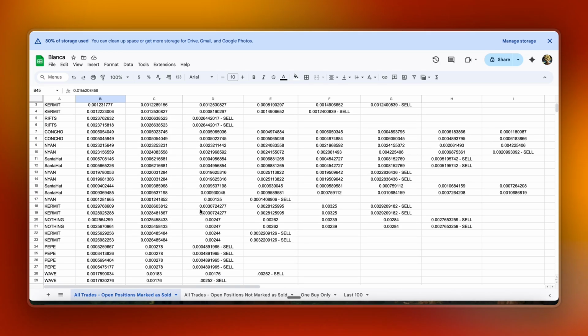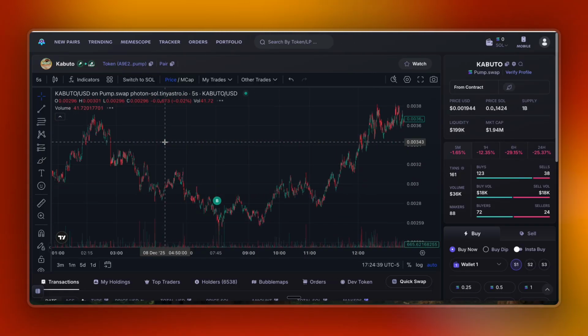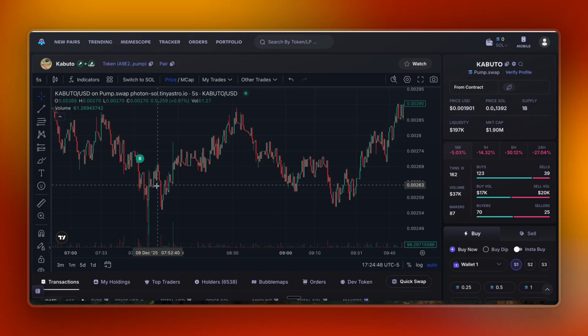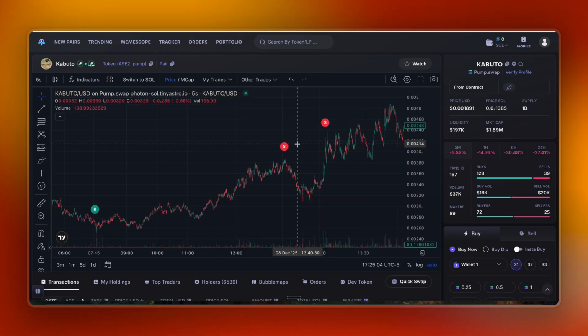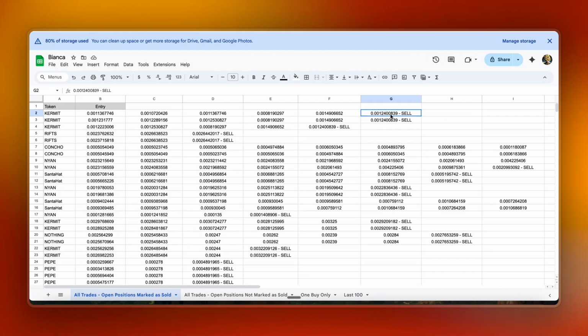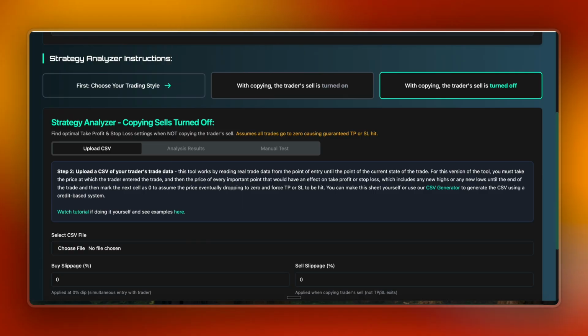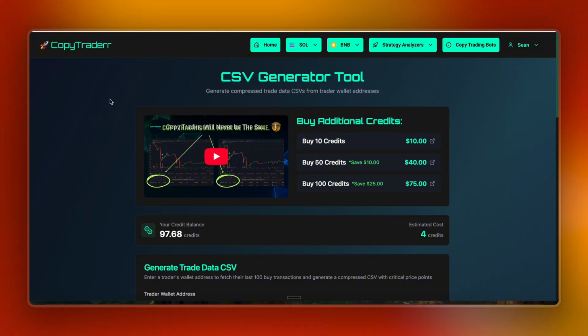Now you can make these sheets by yourself by analyzing the last set of trades and just mapping out the price points or market caps at which they enter at any points along the trade, which would trigger stop loss or take profit, which would be any new lows, any new highs, all the way into the point of sell. If you have multiple sells, you can average the price and show it here in the sheet as sell. If you want to learn how to do this by yourself, we have a full tutorial on the strategy analyzer page. But today we're going to be talking about doing this automatically using our tool, the CSV Generator.